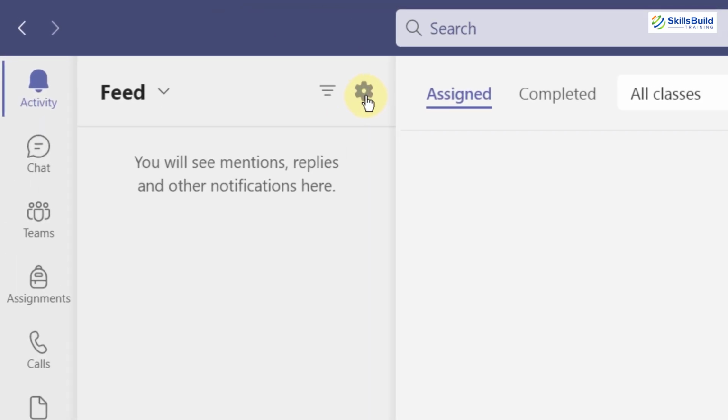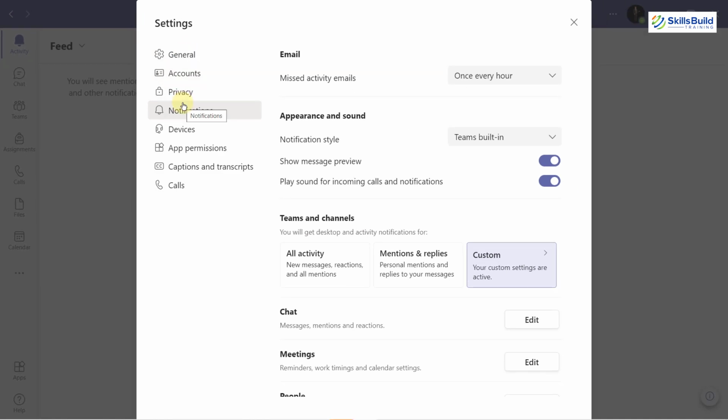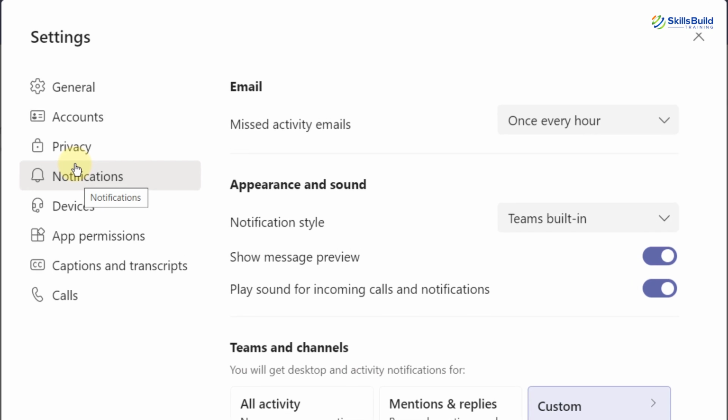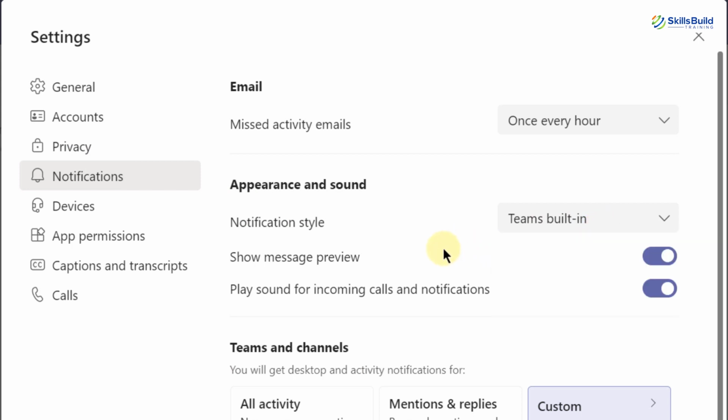And then I have a setting gear here. If I click on it, here I have different customization options which I can do. For example, in terms of notification, I have these options. It says notification styles, Teams built-in, and then we have Windows. And then we have show message preview and play sound for incoming calls and notification. So basically, if you are not using your Teams, you will still get the notification on your desktop. So it is all about that perspective.